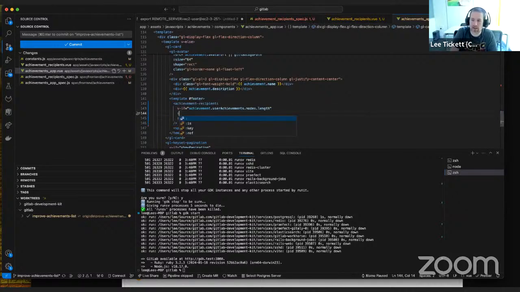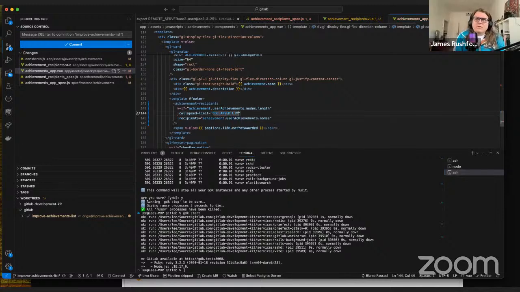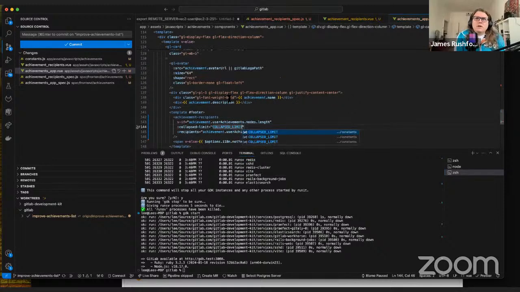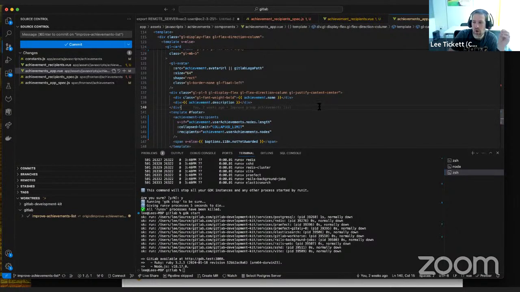Bingo. So I figure we can add, what did I just call it, collapse limit in here. Why change the collapse limit for the test rather than mock out some extra users for the achievement recipients? I think it's just easier. Otherwise we have to modify the fixture or create a new fixture, which creates a whole load more data.